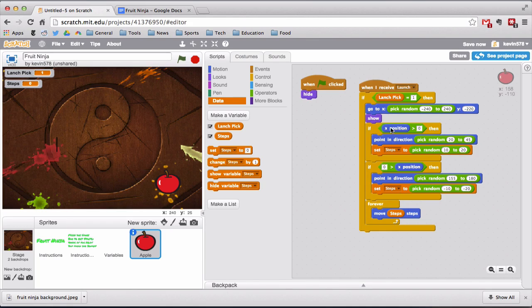So if x position is greater than 0, it is going to point in that direction and then set that number of steps. It would then skip over this because it would not be less than 0, and it would move those steps. And if x position is less than 0, it's going to point in that direction, and then it's going to set the step number and then move in those steps. So let's give this a whirl.